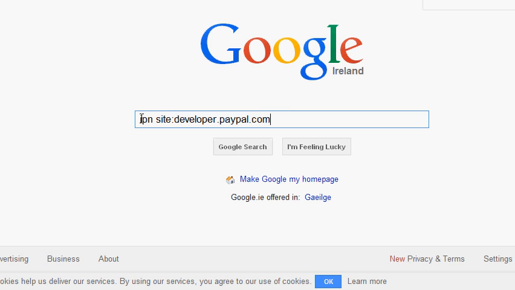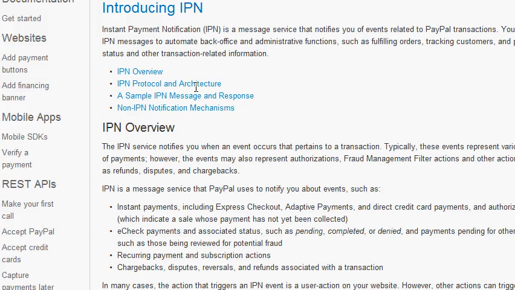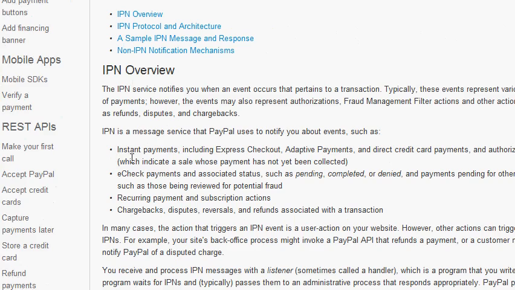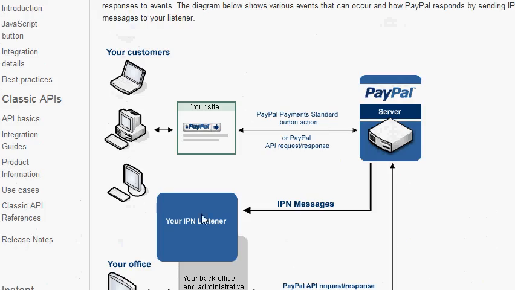Now if you want more information about IPN, search IPN site:developer.paypal.com, and we should have plenty of info in a second or three. Okay, let's try the first one. This should give you a table of variables and all that stuff. That's important. Okay, that's an overview of how IPN is validated.